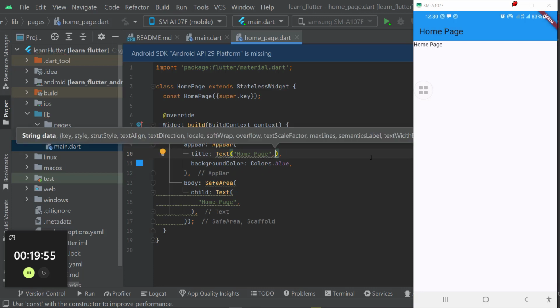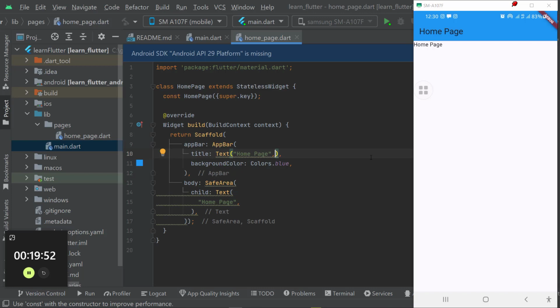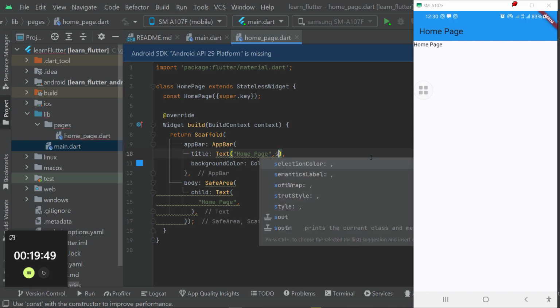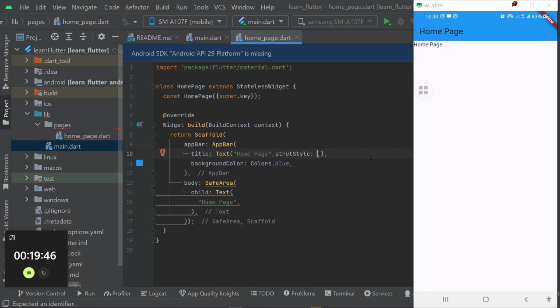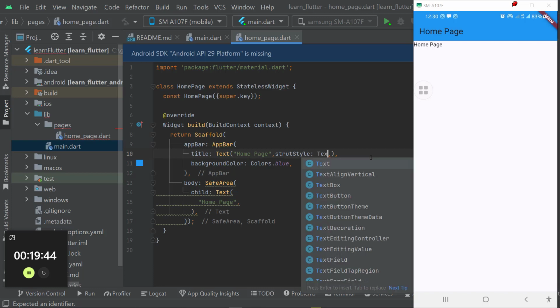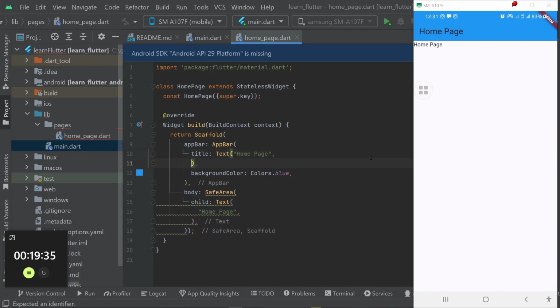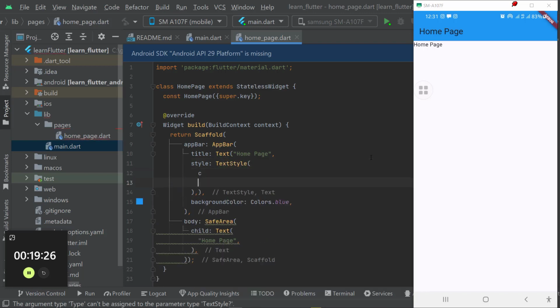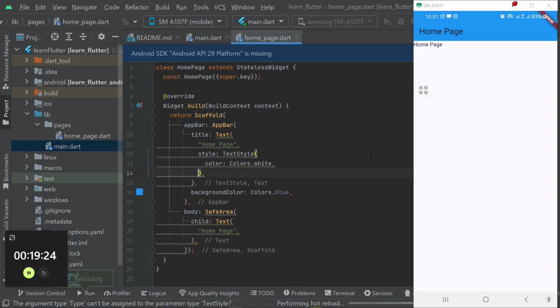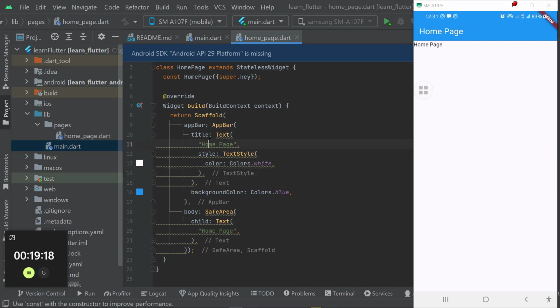Okay, so this text has a few things that you can do with it, for example, changing its color. We use what we call style, and here we use TextStyle. I'm going to explain these things. I hope you can see that. You shouldn't worry at all. I'm going to explain each and everything here.